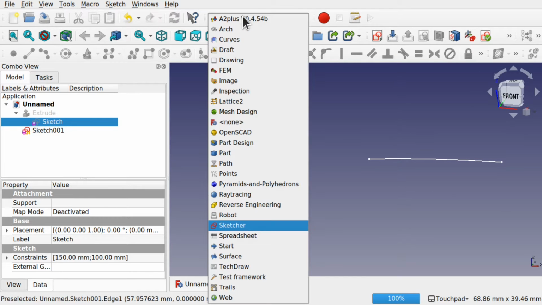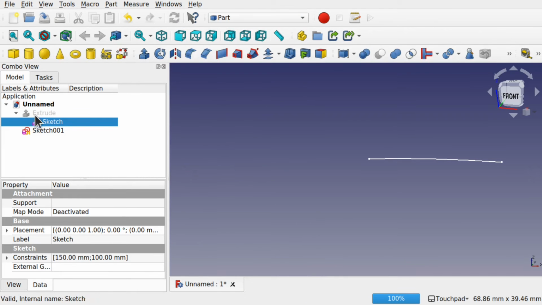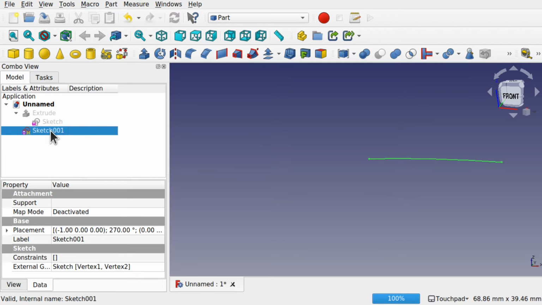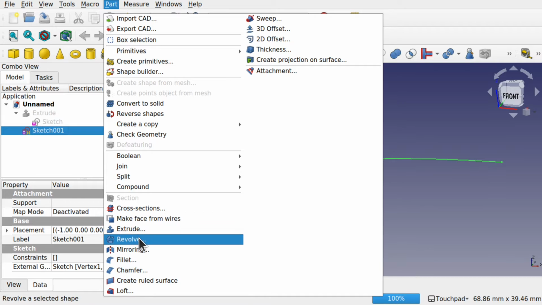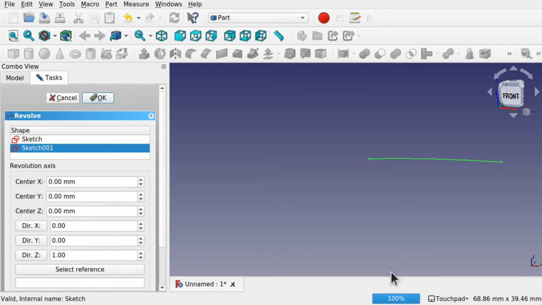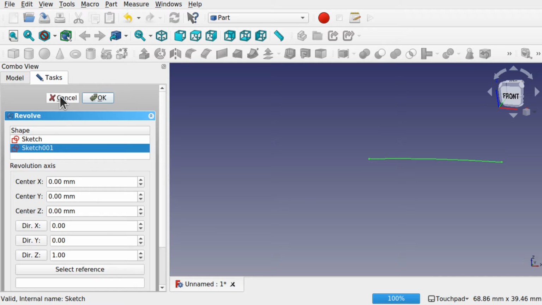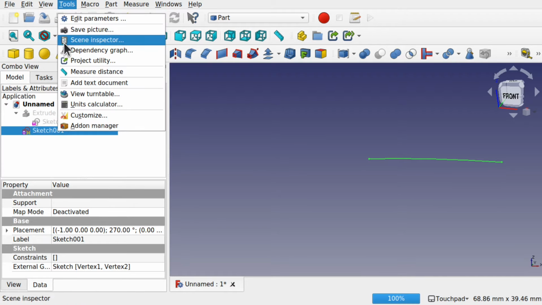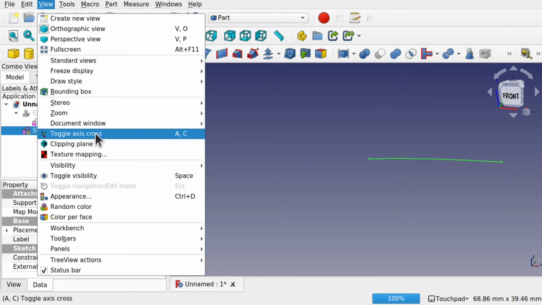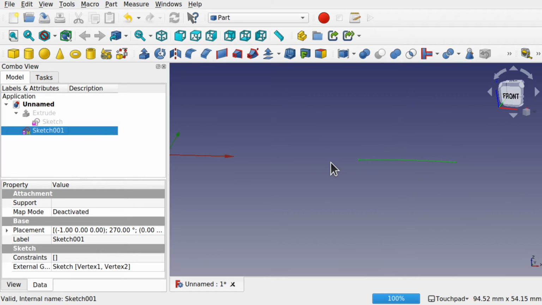Let's come over to the part workbench and click that profile, click that sketch. Come up to part, revolve. We're going to be revolving around the Z-axis, so the Z-axis goes through the center. Let me view, and the axis cross is grayed out, so let's bring that in. View, toggle axis cross, and we can see our axis is over here.